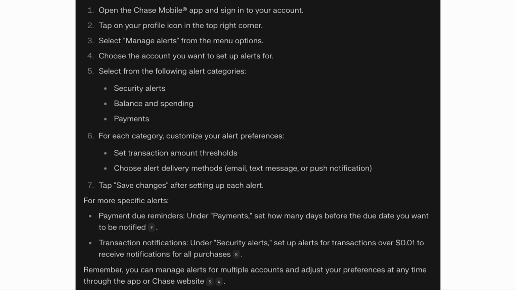For each category, customize your alert preferences. This includes the transaction amount thresholds and the alert delivery method. So this can be email, text messages, and push notifications. Then tap Save Changes after setting up each alert.